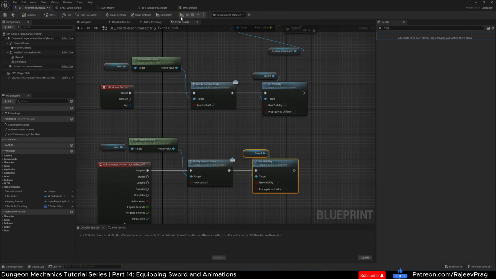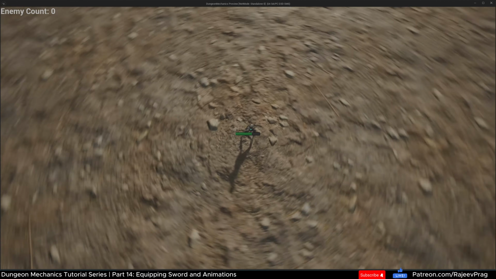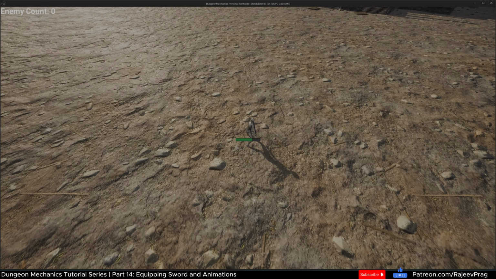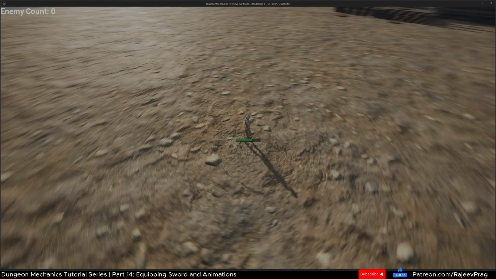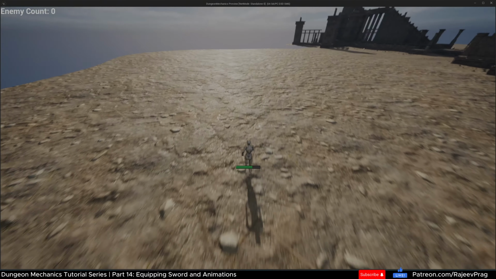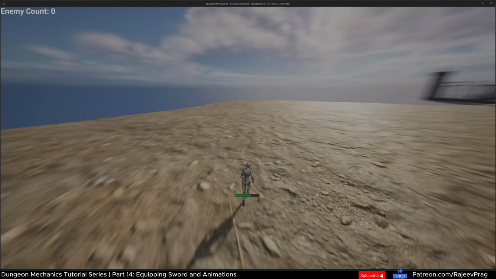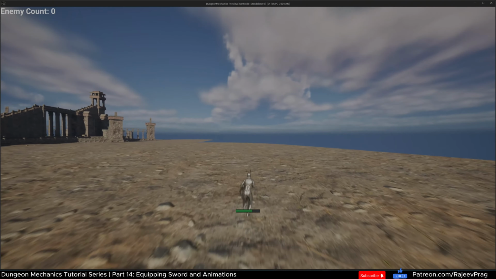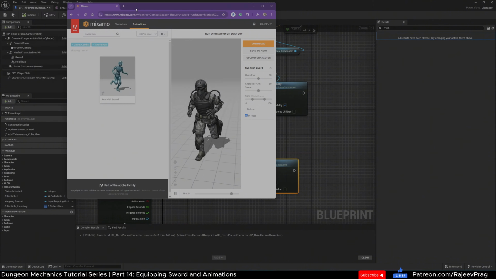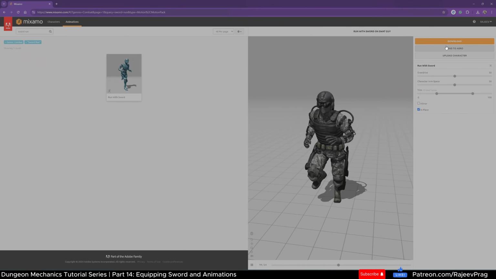So how this looks in game is if I press play and click, I see the weapon coming out. And if I press control and click, the weapon is gone. Right now, Manny is running with the sword. It looks pretty good, but I actually want to change this running animation as well. In Mixamo, there is a sword running animation. I'm going to go ahead and download this in.